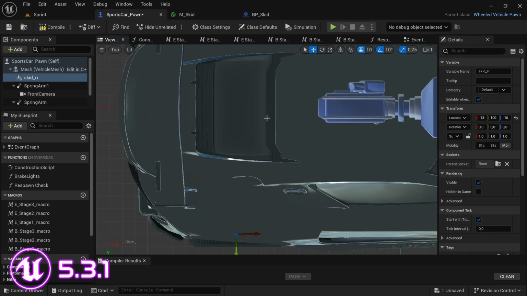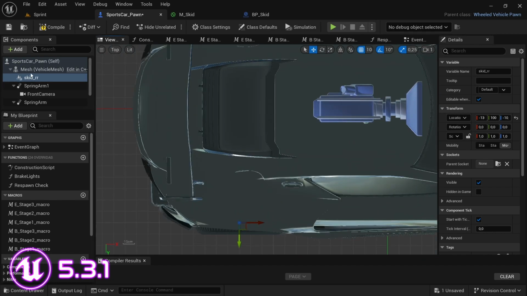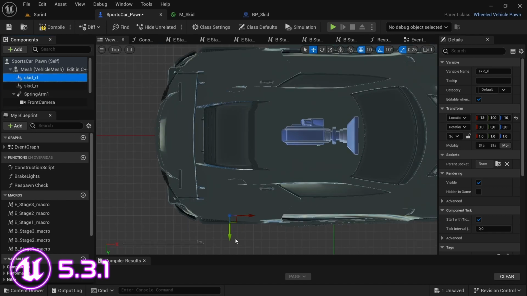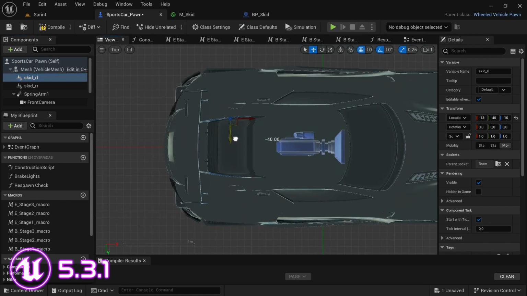Just make sure it is actually by the wheel. Okay, and then we're gonna create another one. We're gonna click on the one we just created, and then we're gonna Control C, Control V, and then with the one we newly created, we're gonna press F2 and then just rename it to rear left. And then we're gonna move this one over to the other wheel. So now we have two scene components.